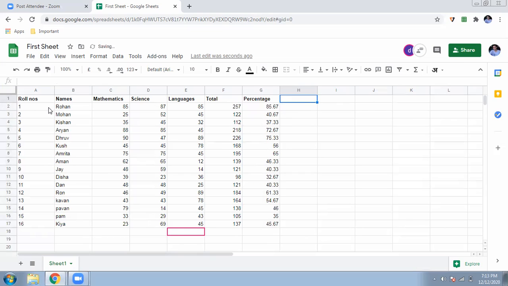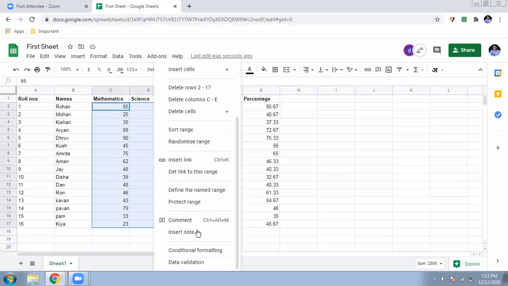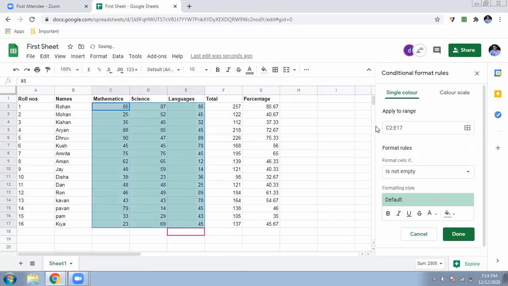Now suppose, as a teacher, I want to find out which of the students have failed in the subjects, because I don't like the students failing in the subjects. So how can I find out? I know that whichever student has got less than 35 marks has failed. So I will select all the marks, and then I will left click it. There is an option of conditional formatting. Once you click on conditional formatting, it asks which condition you want to give.